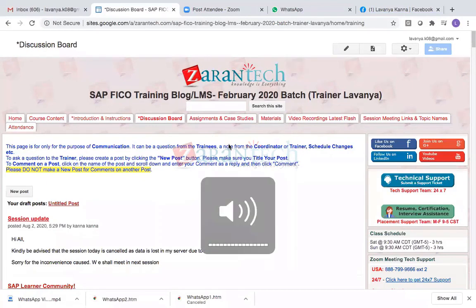Lavanya, that parallel currency, is that a part of...? We are covering parallel ledgers. Yes, we are covering.